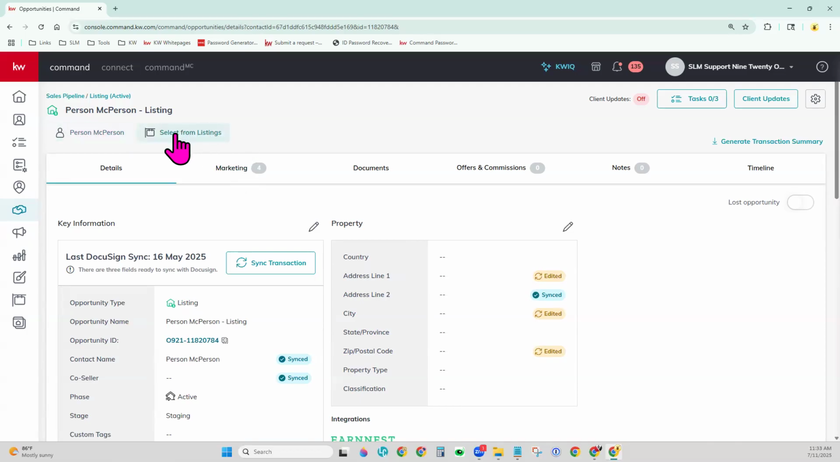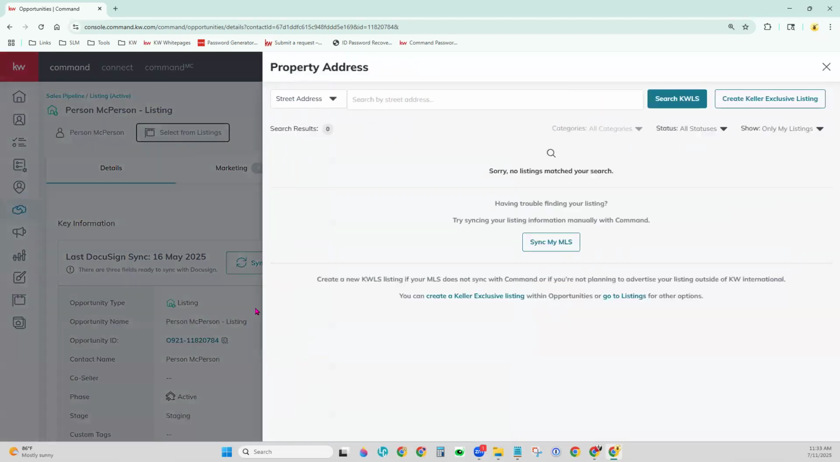And on a listing opportunity, which this is, you have the option to add the listing address right here to your opportunity. So when it comes time, once you have that actual physical address, you can select from listings right here. I'm going to go ahead and show you how to do this. And it opens up this drawer.